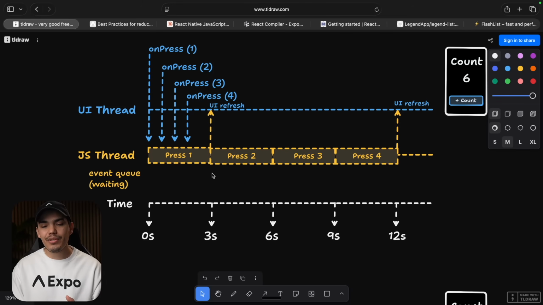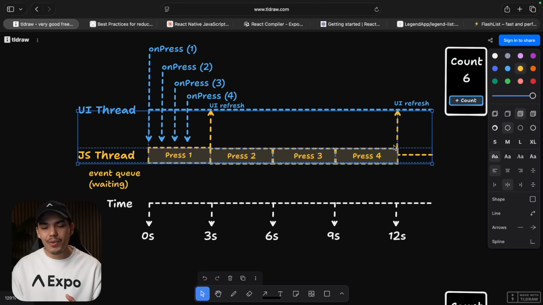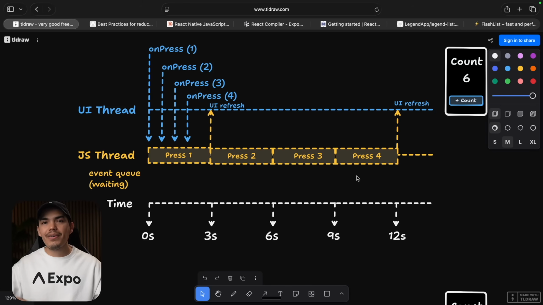This is very bad because all this time that we are blocking the JS thread, we are not able to send updates to the UI nor receive updates. We could receive updates from the UI thread, but we cannot react in the JavaScript thread.